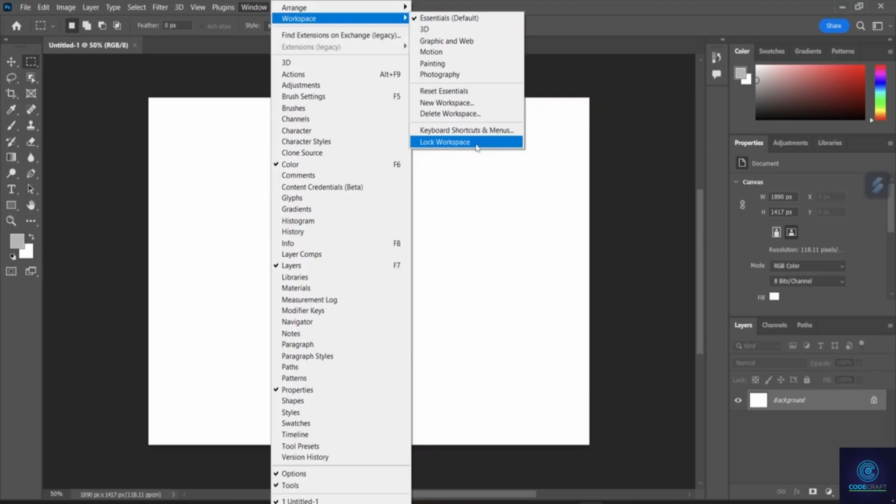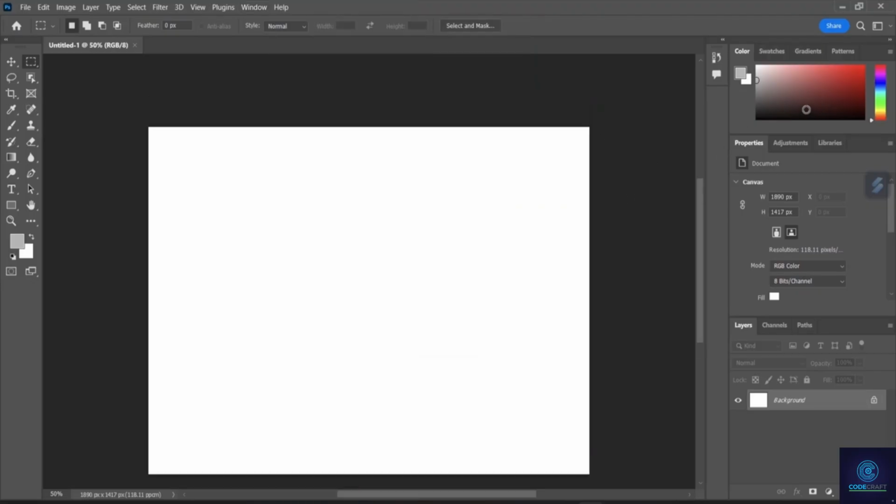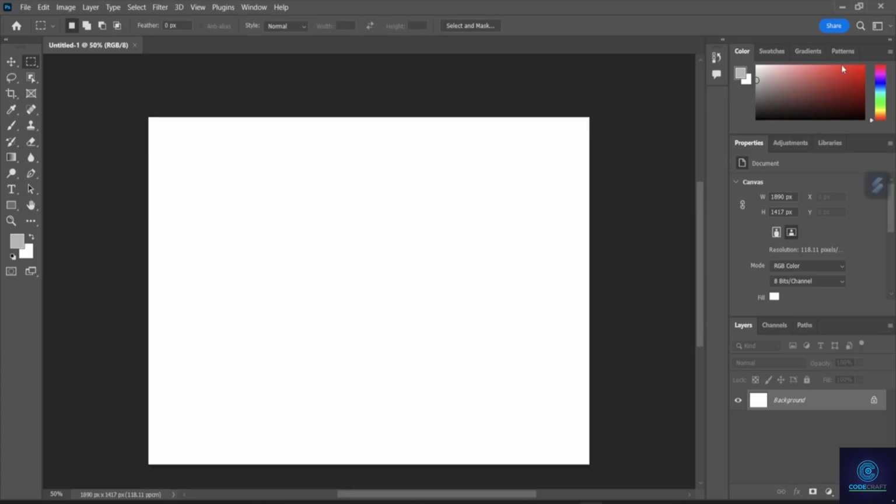If I want to lock any particular workspace, I can lock that particular workspace as well. Okay, so let me give you guys a basic idea about what we have here. Here you can see I have the color, the swatches, the gradients, the pattern, and here I have the width and the height of this particular canvas.